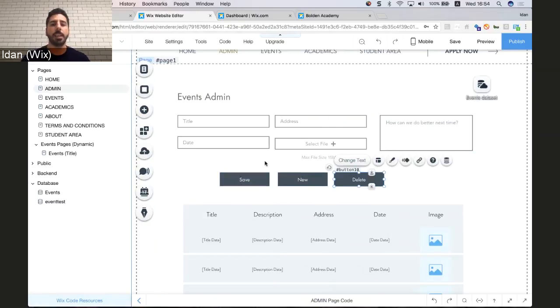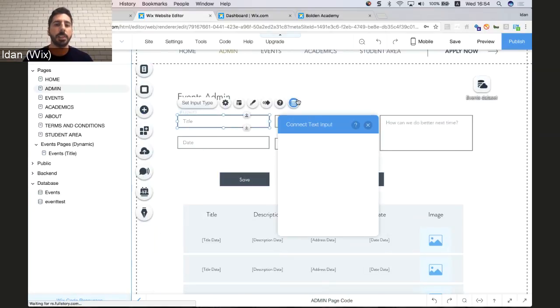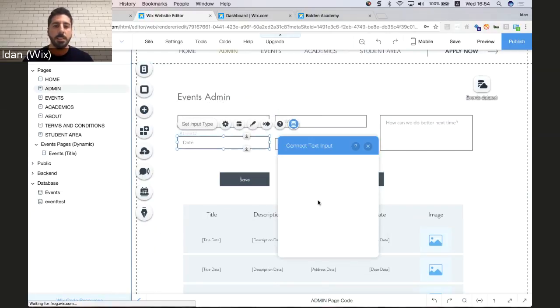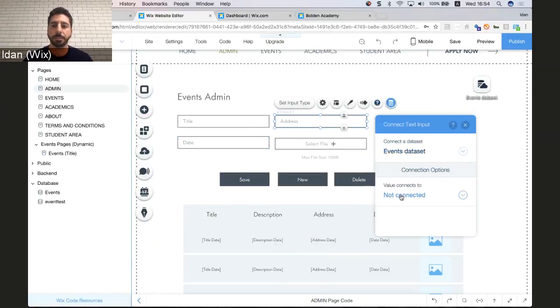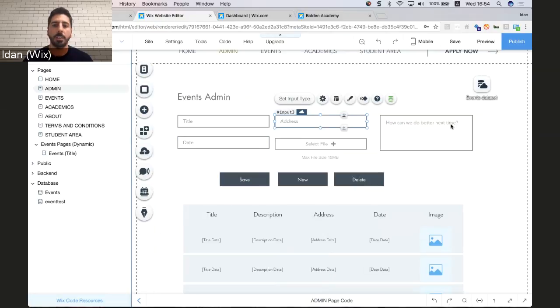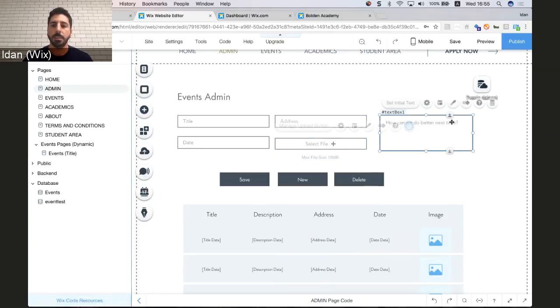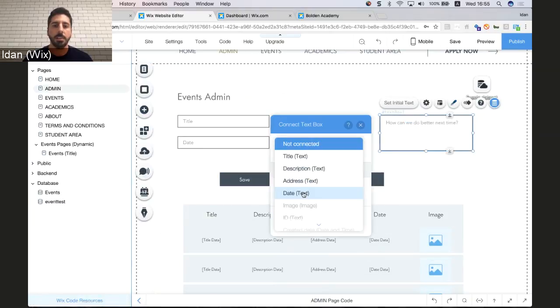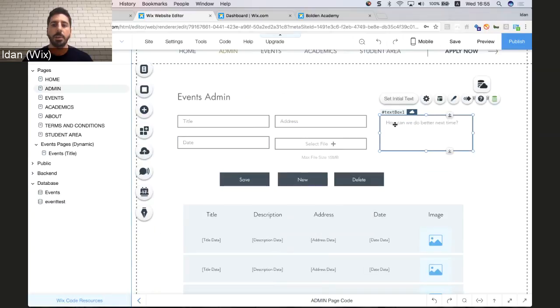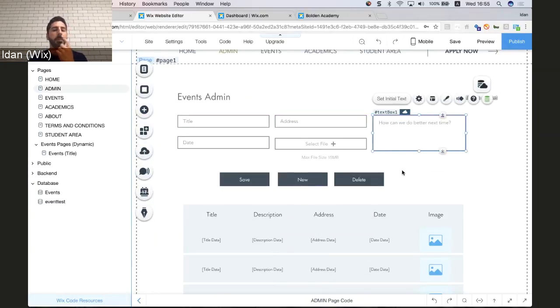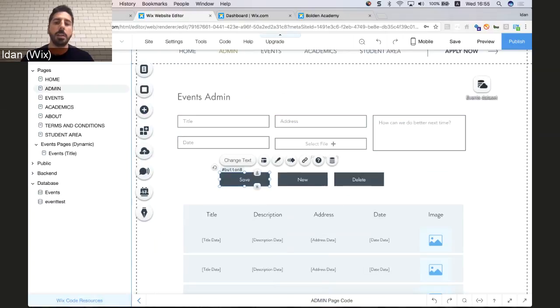And now we'll connect everything to the data set again. So let's simply connect everything as we did before: the title, the date, the address, and the image, and description. Great. So now everything is set up, and now we'll also connect our buttons to the actions that we want them to make.